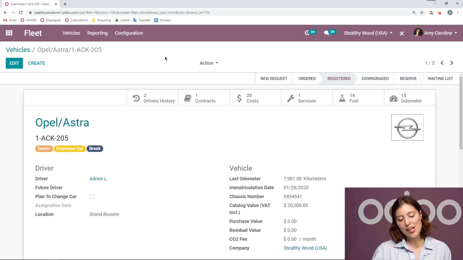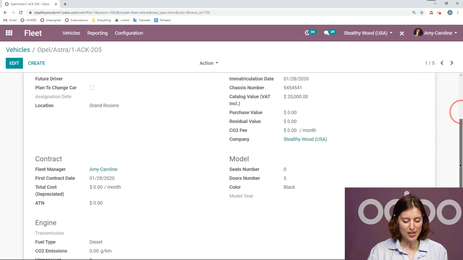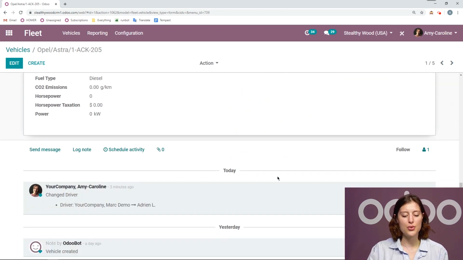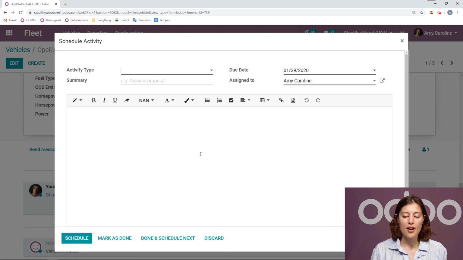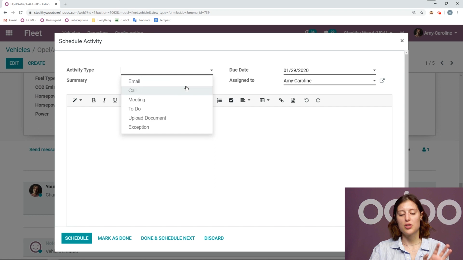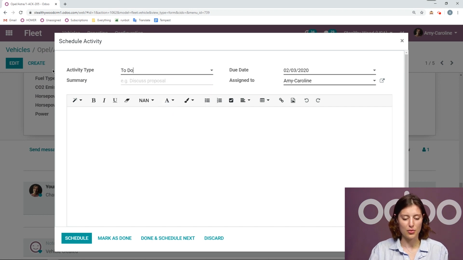Okay. Something else that's cool before we move on from this page, and I know I've said a lot, but there are still some things you can do. If we scroll down to the bottom, we're able to quickly log notes or even schedule activities for ourselves so we can still keep track of everything on the specific vehicle. For example, I could make an activity type, which I incorrectly spelled, but we can make an activity type to-do, assign it to myself, and say schedule next repair.